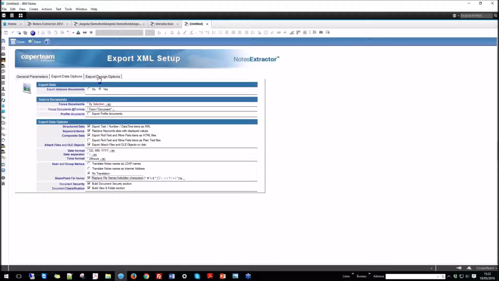The last tab is regarding the design of every database. So design elements are a big part of any database. What we know are views, forms, agents, script libraries, and so on. But we cannot export everything. We only export forms, views, and navigation menus. But we give you some options.